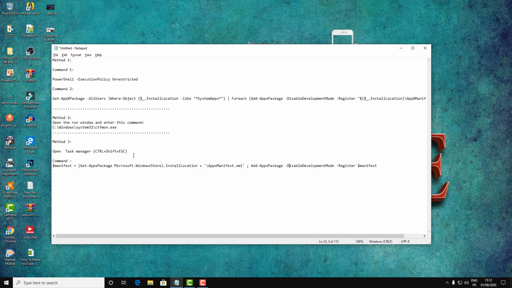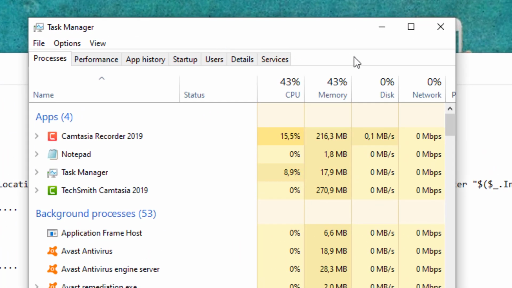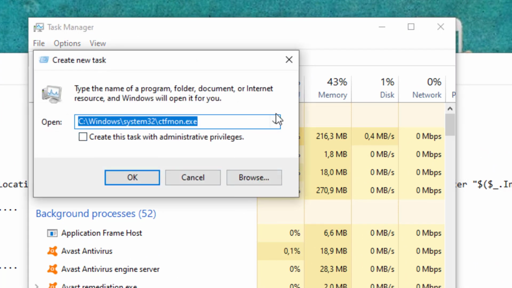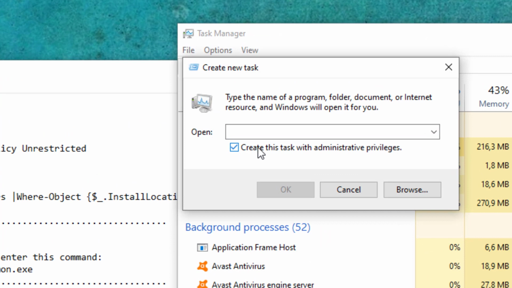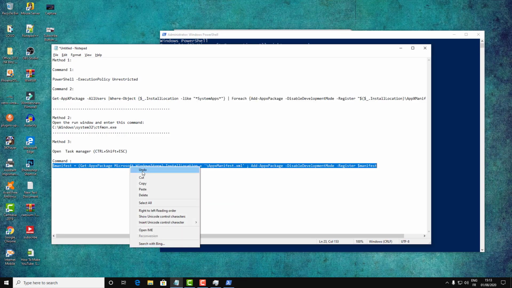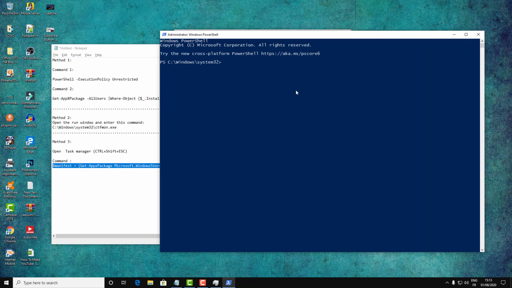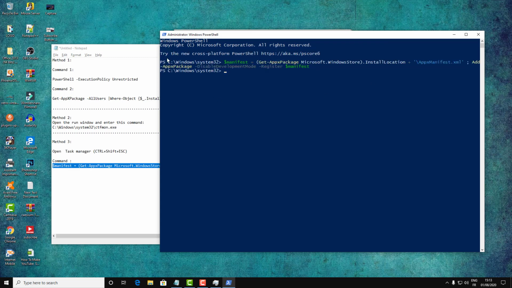Let's go and open the task manager. And here, click on file. And click on run new task. And then tick create this task with administrative privilege. And then right here type PowerShell. Click enter. Then paste this command here, copy it and paste it in this tab and click enter. Wait for this process to be done and the problem will be resolved.